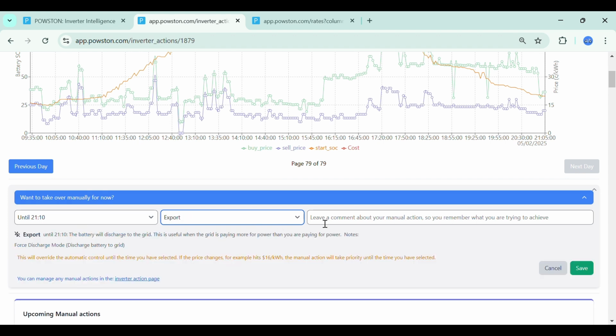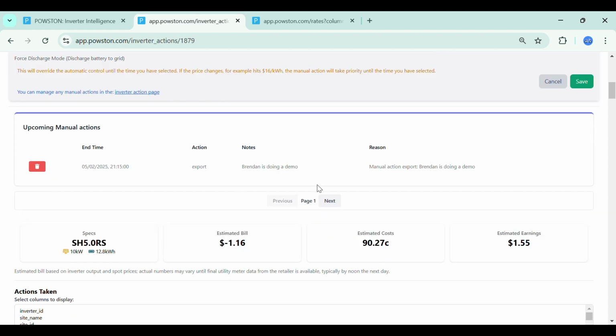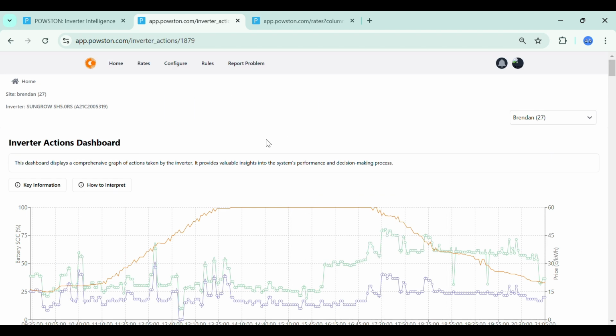Say I decide that I do want to export right now, I can leave a comment that says Brennan is doing a demo. Now I can save that action. Once I click save, I can see the upcoming manual actions. Powston runs the algorithm every 1 minute on every inverter connected to our platform. So when my algorithm runs next, within the next minute, it will put my inverter into an export mode where it will start selling energy to the grid.